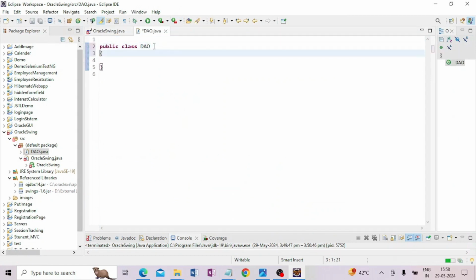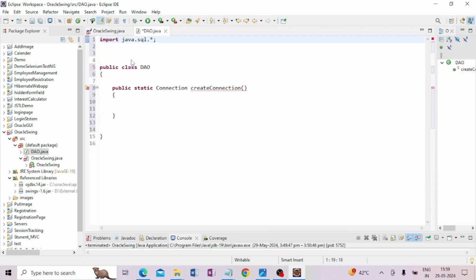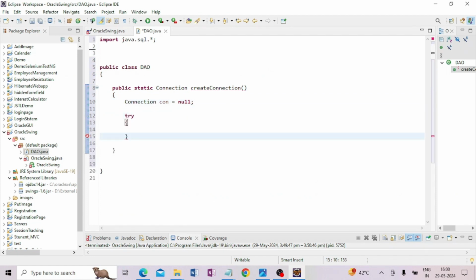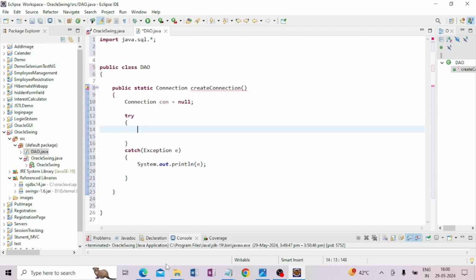Now here I am going to write public static Connection createConnection. Here I am going to import java.sql. Here I am going to write Connection con is equal to null, and then I'll use try and catch. Try, I have to write the JDBC connection. Here I write Exception e, and I will take a print of the error, System.out.println(e).